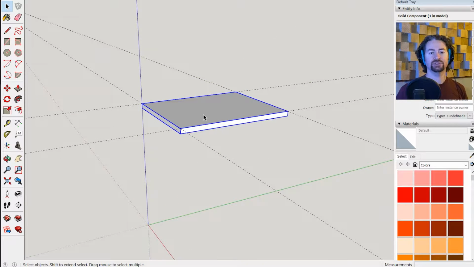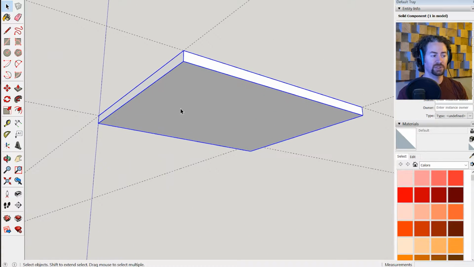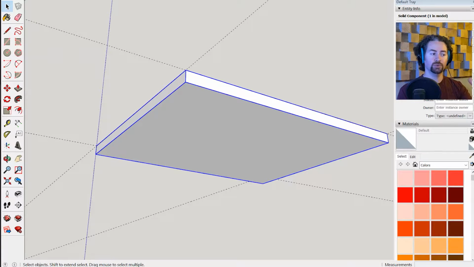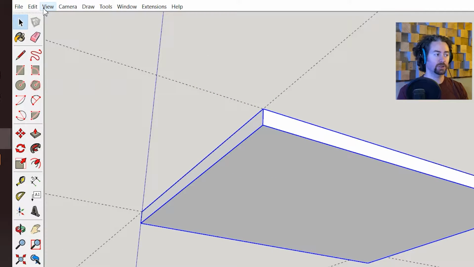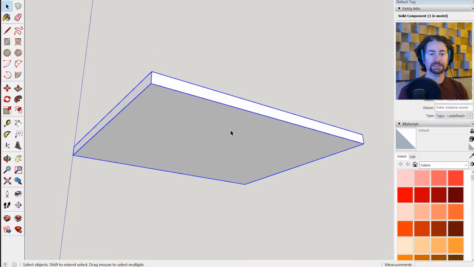Now that I have the tabletop modeled, I'll make some legs under it. I'll zoom in, rotate my camera to below the tabletop, and at this point I don't need those guides that I've made, so I can go to Edit, Delete Guides, and keep this file nice and clean.